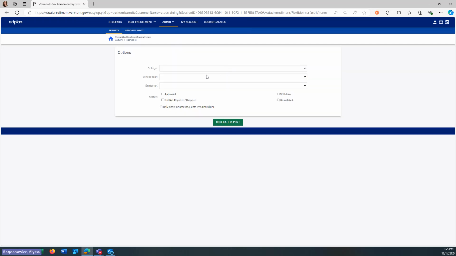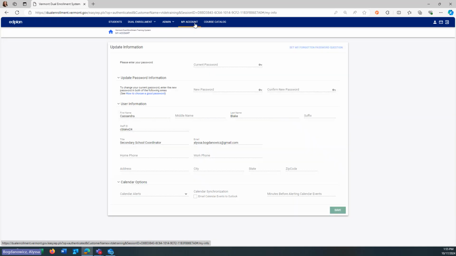Selecting this report, I'm able to pick the college, the school year, the semester, and the specific status I'm looking for the vouchers. Under the My Account tab, which is also under the darker blue navigation bar, I have the ability here to change my password if necessary.